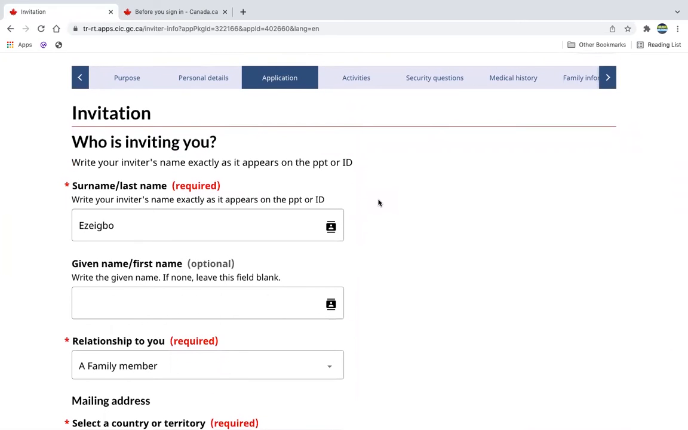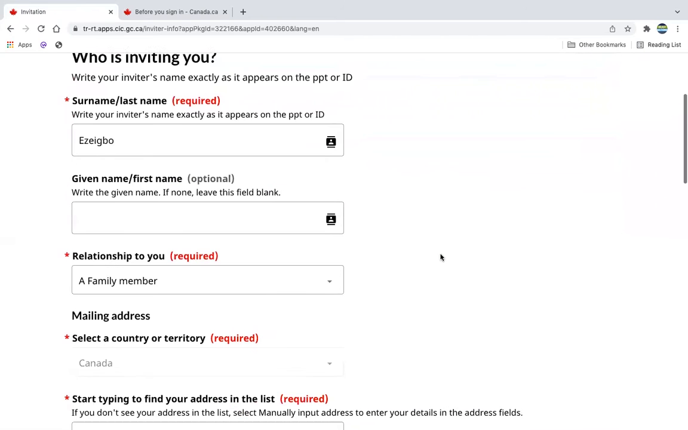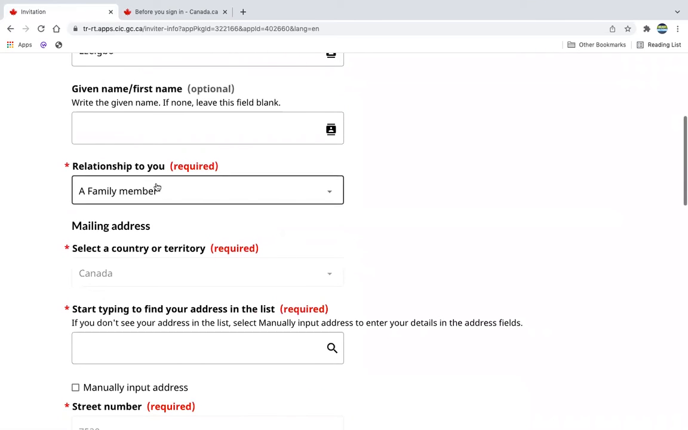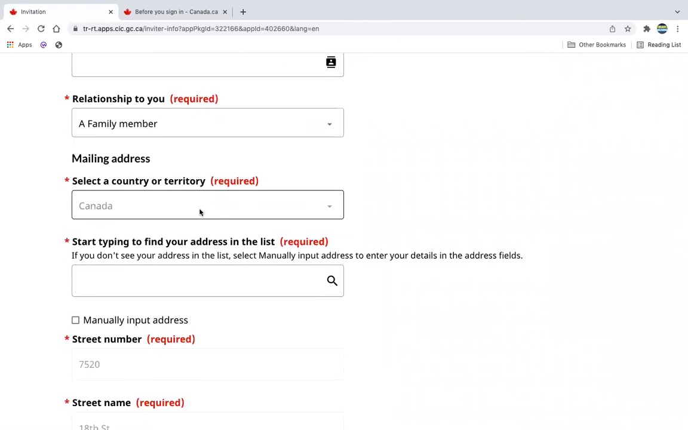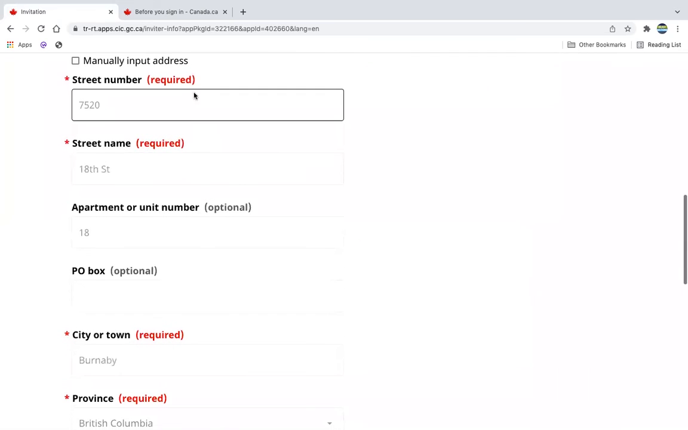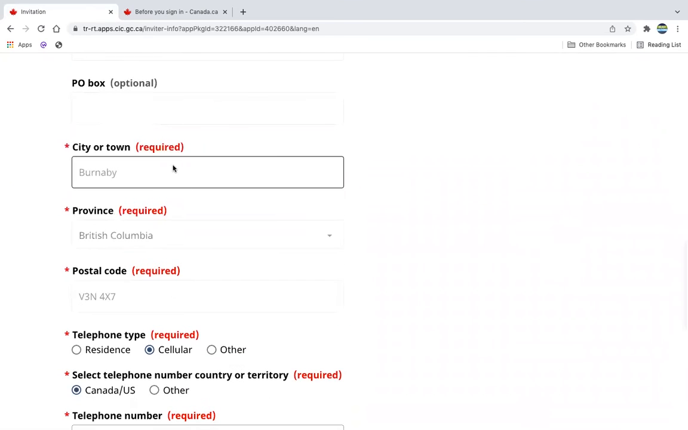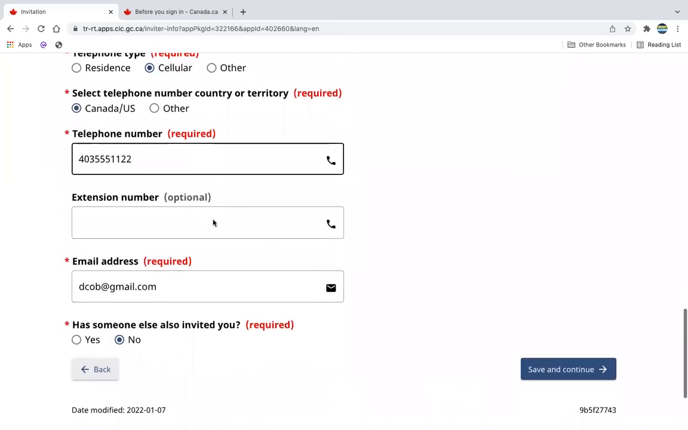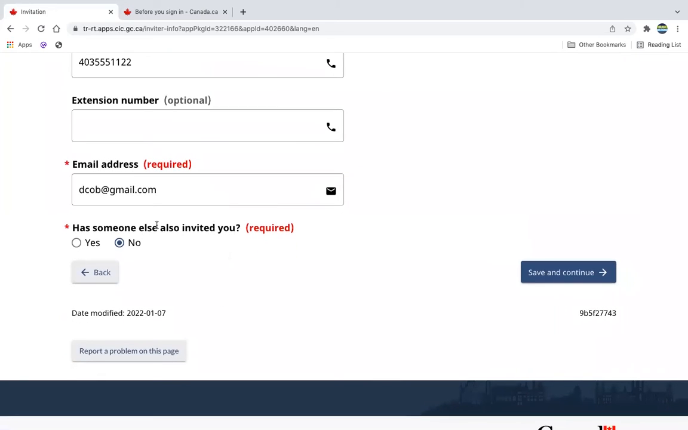So this is going to be your brother or your sister in Canada, who is a Canadian citizen, a person registered under the Indian Act, or a permanent resident. So you're going to give their last name. First name is optional, but good to provide that as well. Relationship with them, their mailing address in Canada, give all that good information, the city where they live, their province, postal code, their telephone number, and their email.